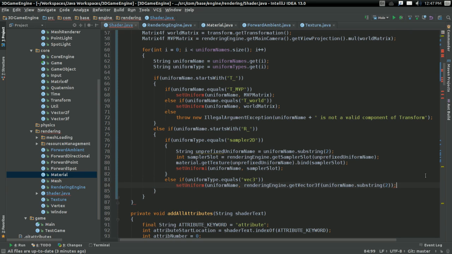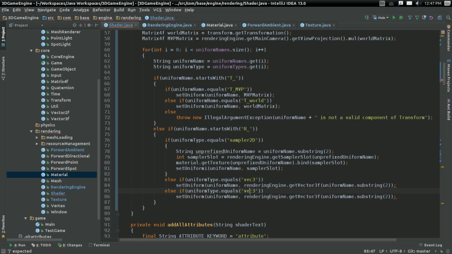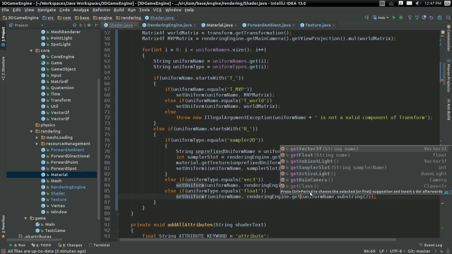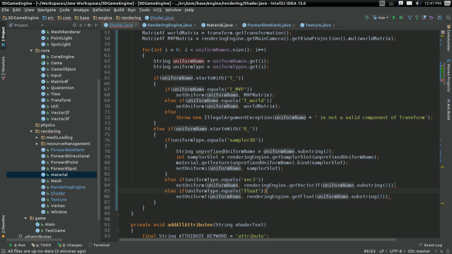And finally, I'm going to also do float. You can support more types later if you want. I'm just going to support these two for now, because I think those are really the big types. So, except this one's going to set uniform F with get float with that. And I forgot one more closing brace.